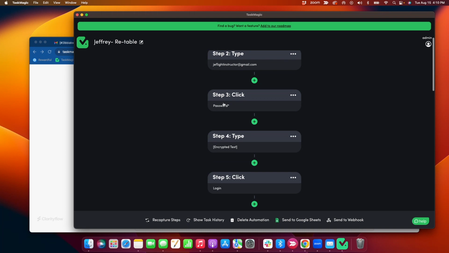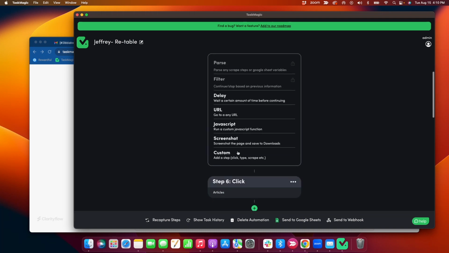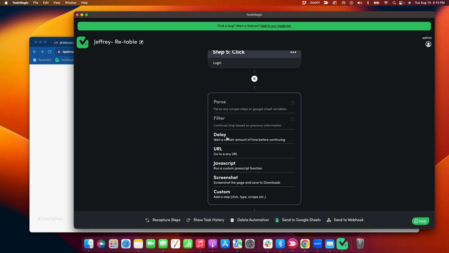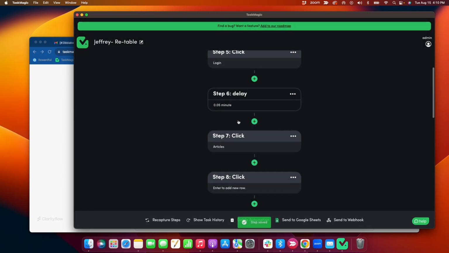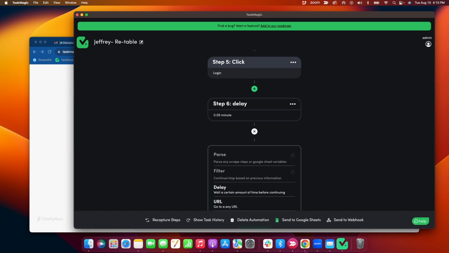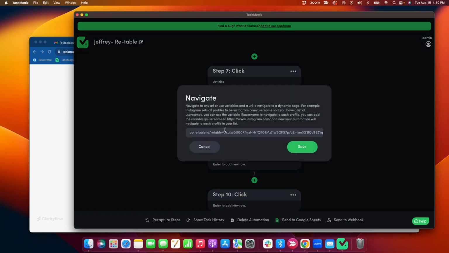Click email, type, login. What I'm going to do here is add a delay. I like to do that. And then I'm going to add a direct navigate step to that worksheet.